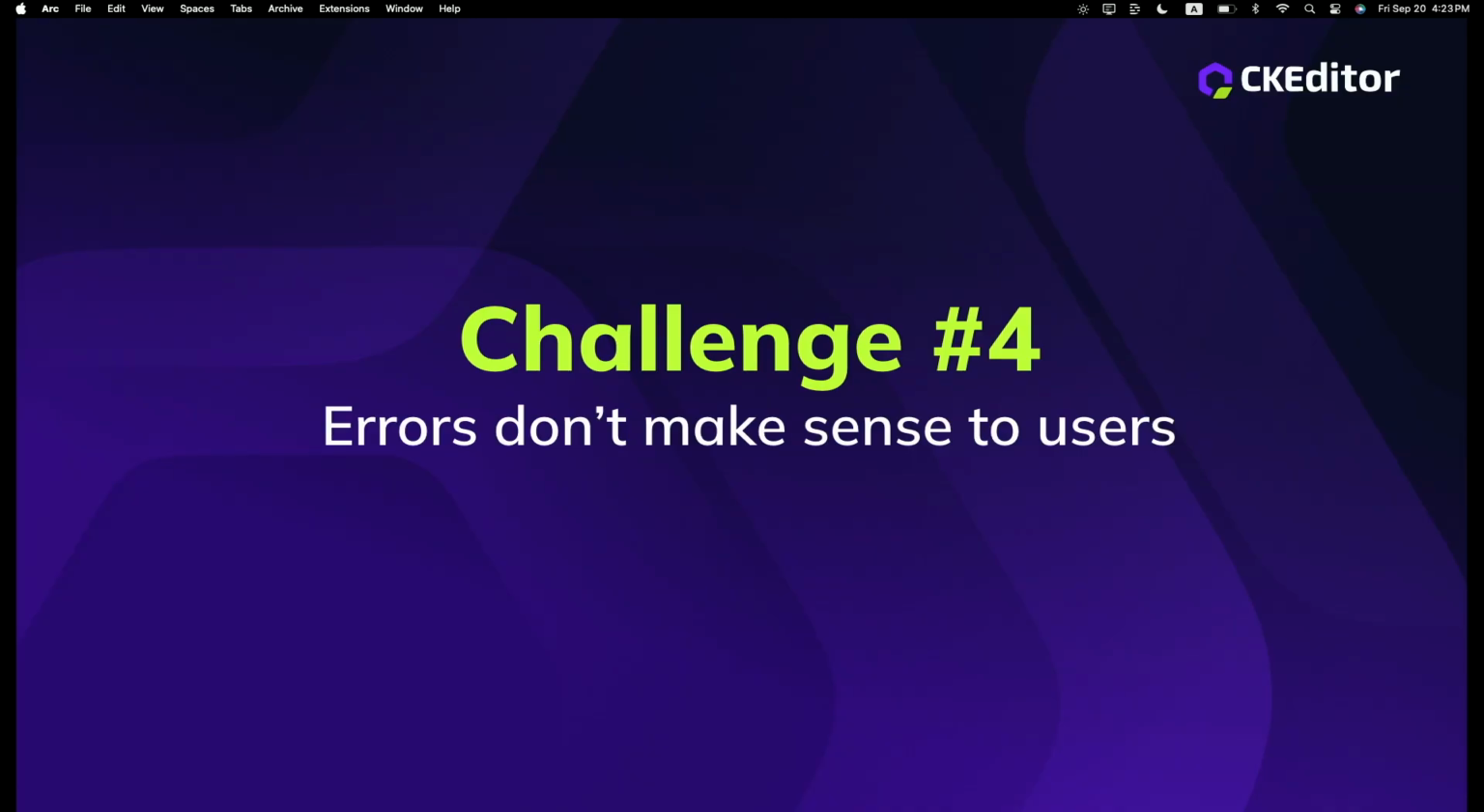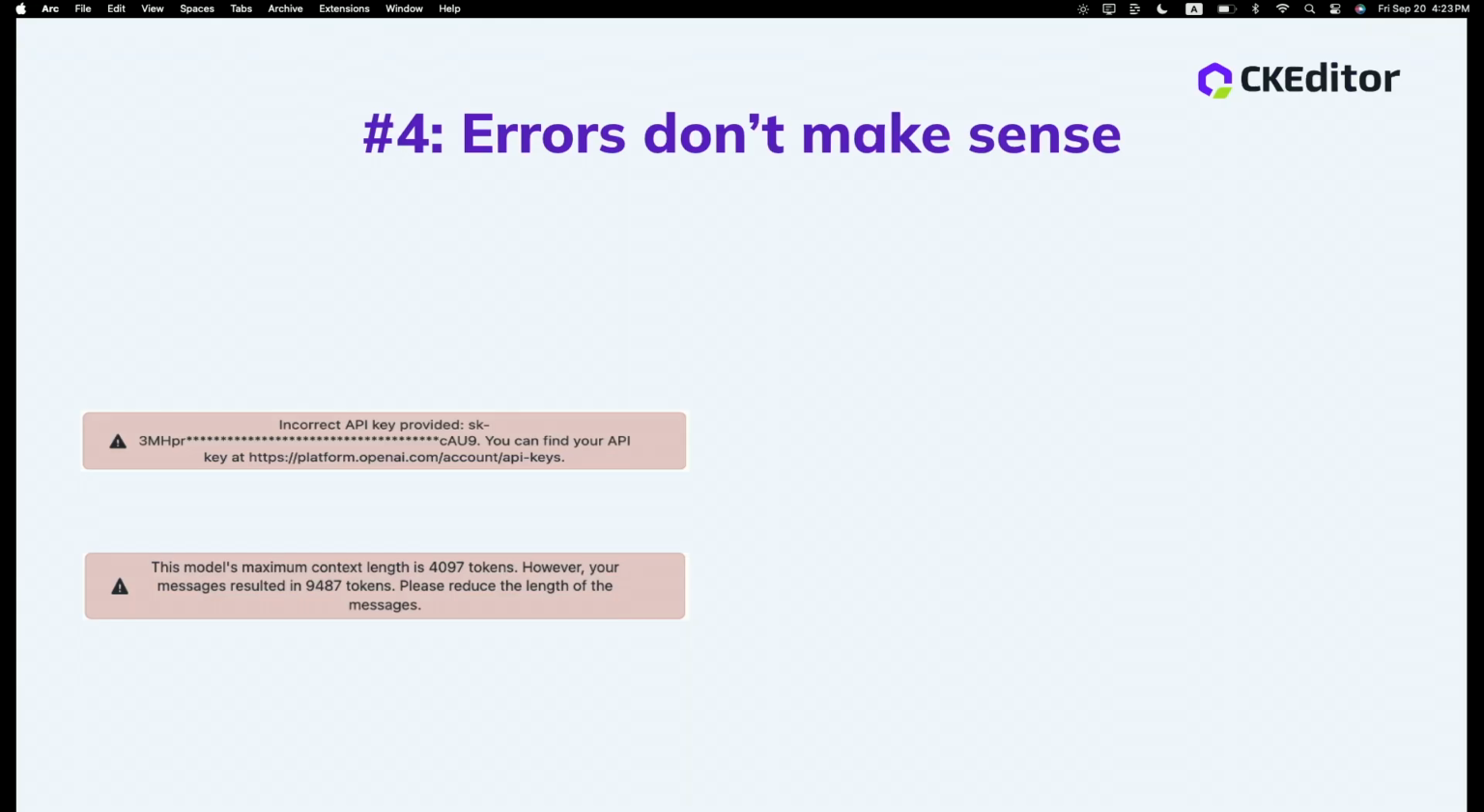All right, challenge number 4. Errors don't make sense to users. So we're developers, or actually, I didn't ask this question. How many of you are developers? Okay, so 50% of us are developers, and we often get error messages from the APIs.